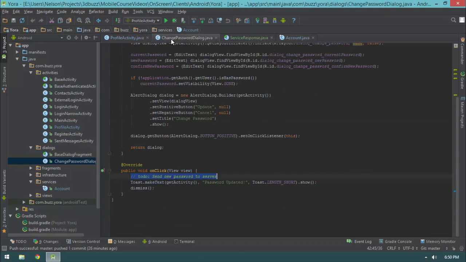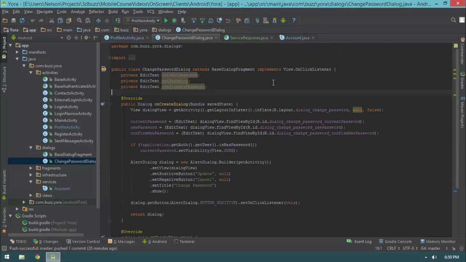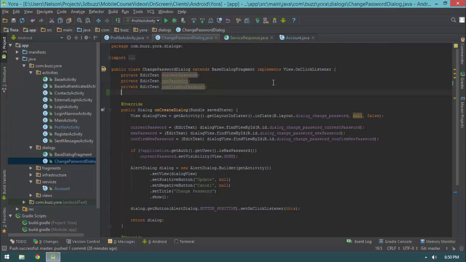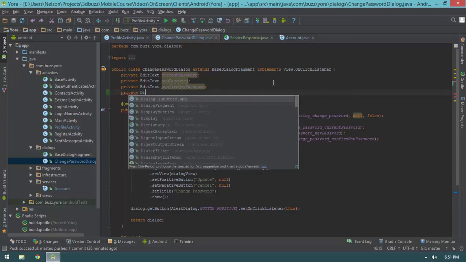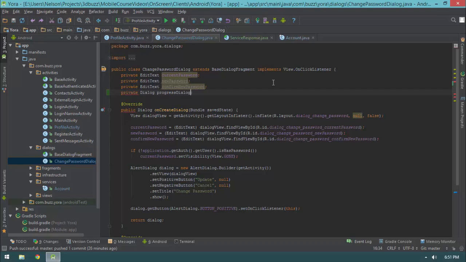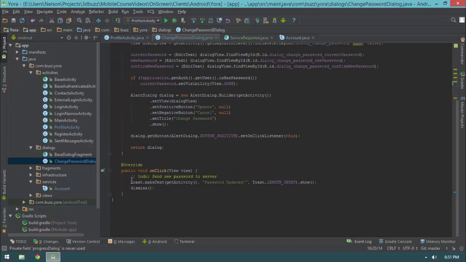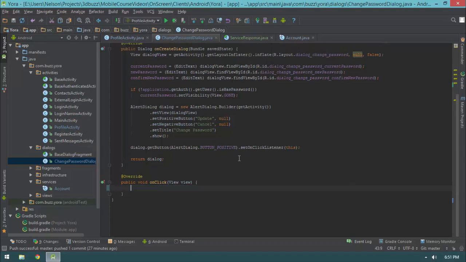Okay, so let's jump into our change password dialog and implement it. To implement it, all we've got to do is basically the same thing we did in our profile activity. I'm going to keep this as quick as possible, so I'm just going to create a private Dialog field called progressDialog. I'm not going to worry about recreating this dialog if there was an activity destroy and recreate. That's something you guys can do on your own as an exercise for the viewer. So down here on the TODO send new password to server, I'm going to delete all this code because it's now irrelevant.